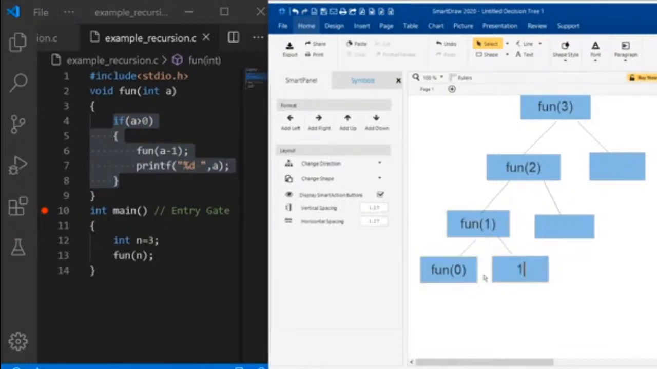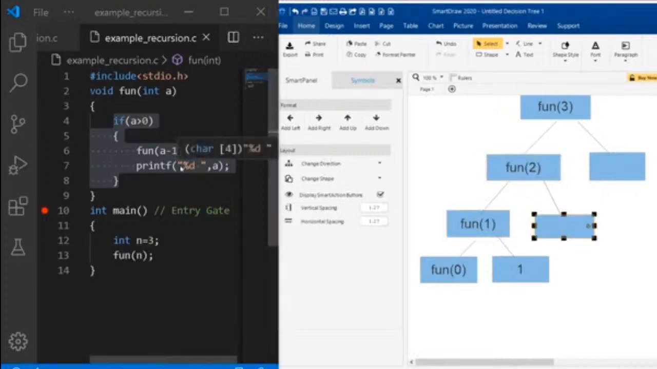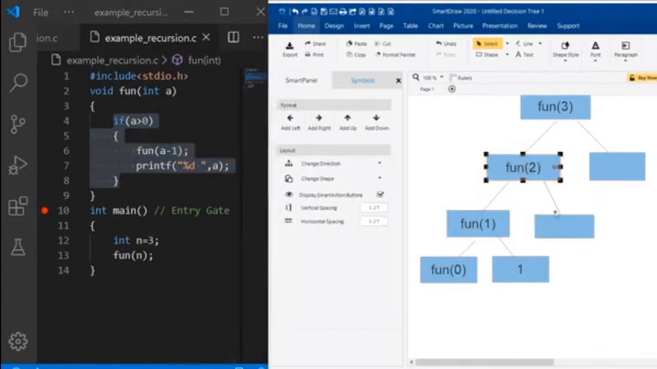Both works are finished for fun of 1, so this activation area also will be deleted, and you will go back to the previous activation area. Here, only one process is so far over. One more is pending, which is printing the value of a. What is the value of a here? The value of a is 2, so you have to print 2. Both works have been finished for fun of 2, so this activation area will be deleted, and you will go back to fun of 3, the previous activation area.